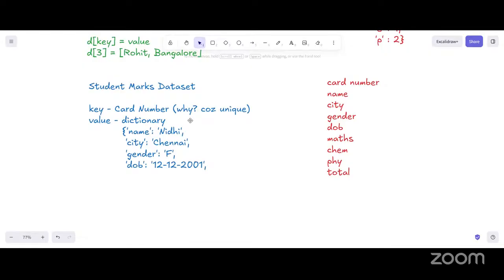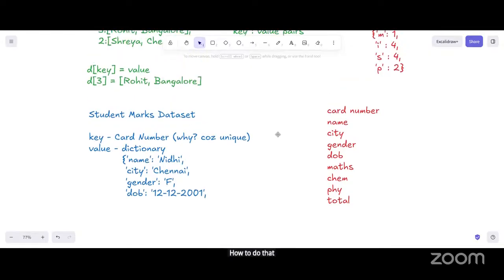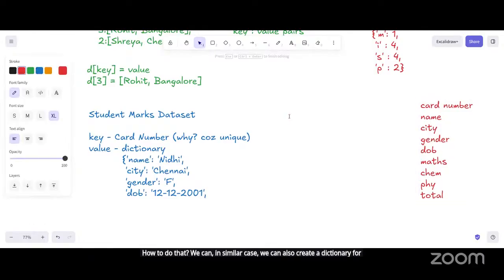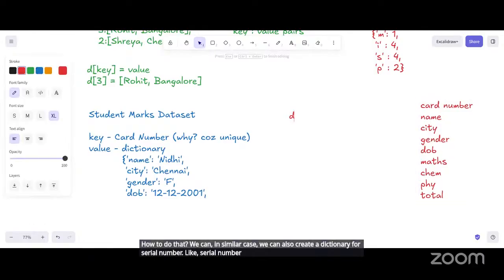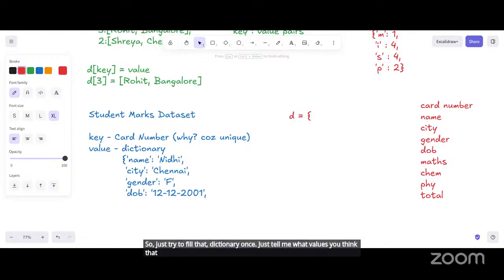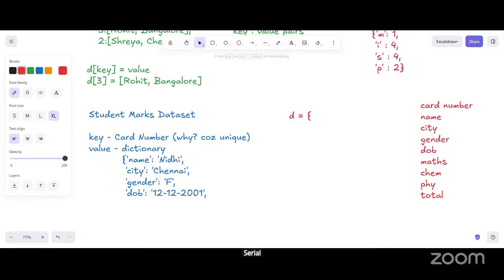Could you please repeat that once? We can, in a similar case, also create a dictionary for serial number. Just try to keep it as the key. Tell me what values you think I should put. Serial number can be kept as key, whereas the values can be from 0 to say 10.